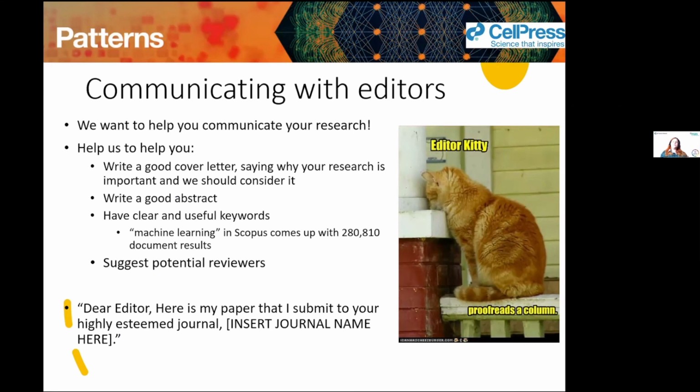Spell it out in great and glorious detail at the very beginning, why your research is important and why we should consider it for our article. Say why it's in scope, say why it's important, right? And then, as I mentioned earlier, write a good abstract, have clear and useful keywords. As I mentioned, there's the little factoid that machine learning in Scopus comes up with 280,810 document results. That's an awful lot.